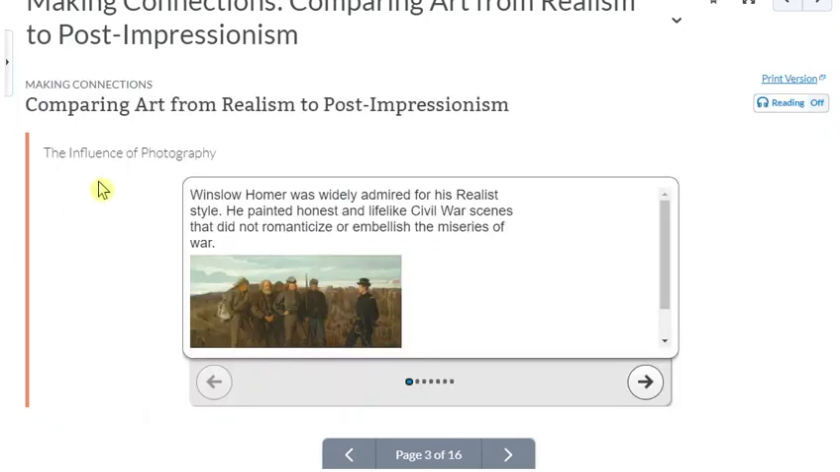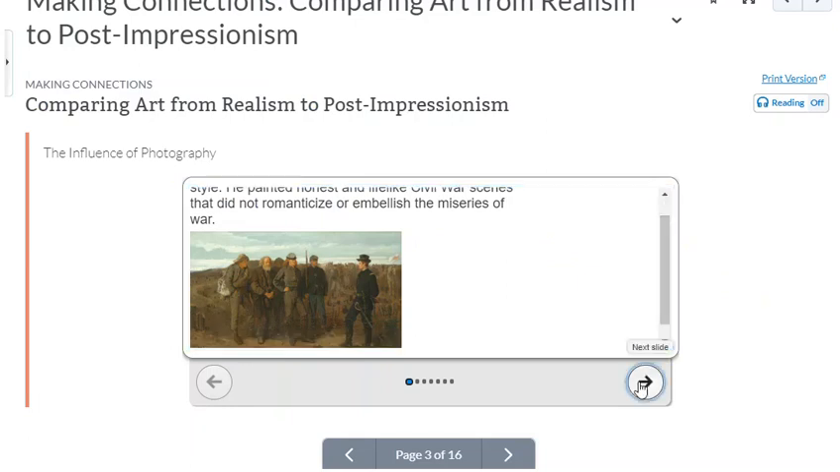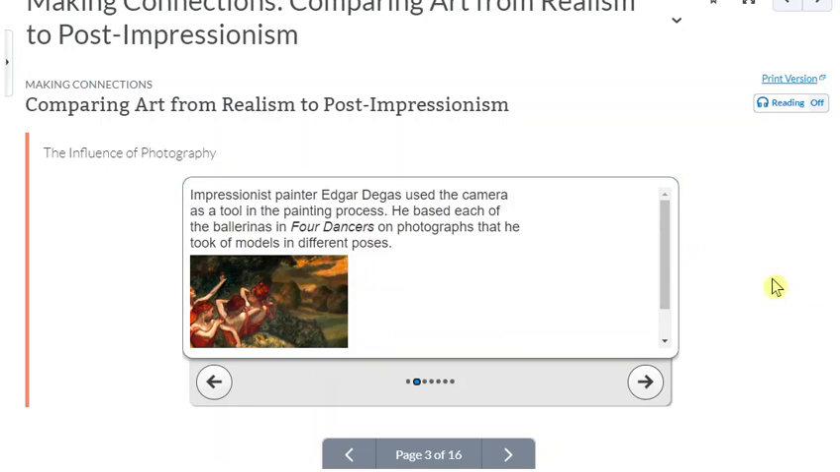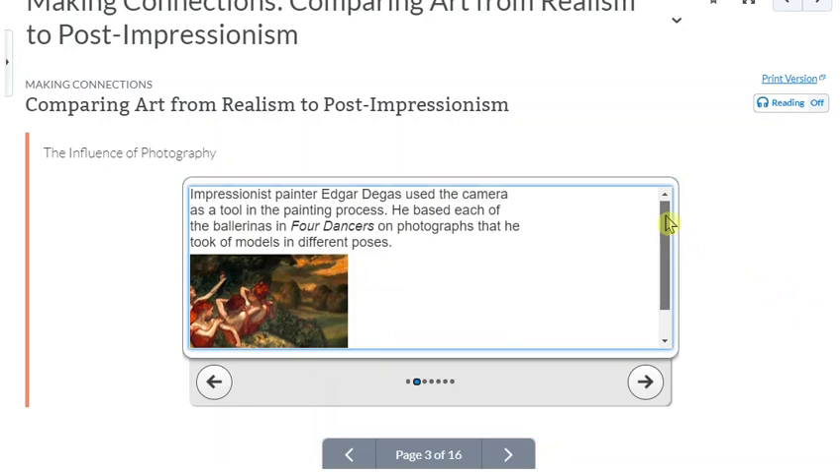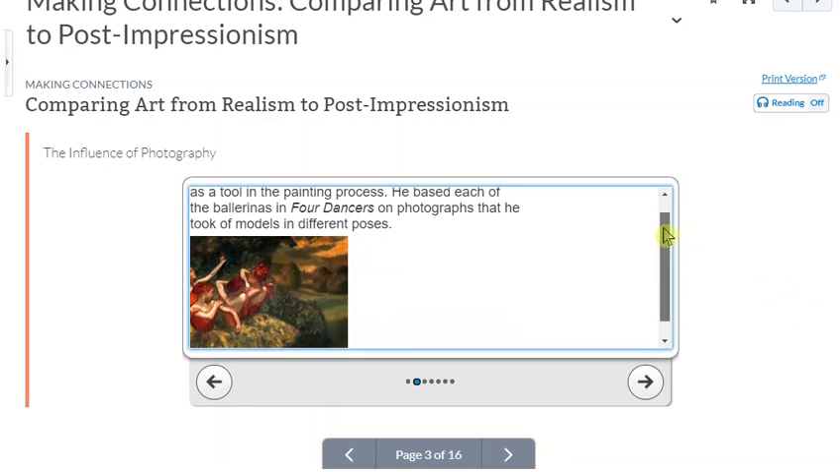The influence of photography. Winslow Homer was widely admired for his realist style. He painted honest and lifelike Civil War scenes that did not romanticize or embellish the miseries of war. Impressionist painter Edgar Degas used the camera as a tool in the painting process. He based each of the ballerinas in Four Dancers on photographs that he took of models in different poses.